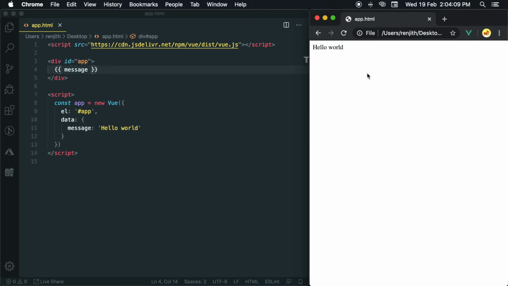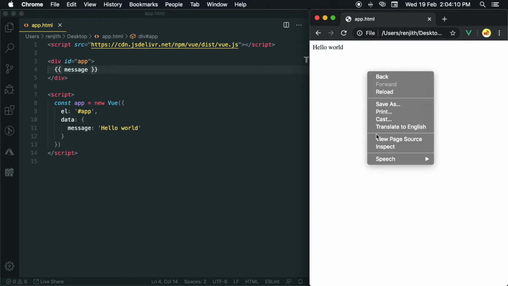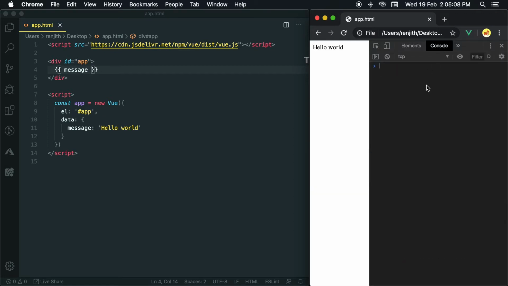Now the data and DOM are linked and it's reactive. Let's check the reactivity via the console. Open the console. Set the message to hello Vue. Yes, it's reactive. Whenever the property changes, it will reflect everywhere we call it. Now we learned text interpolation in Vue.